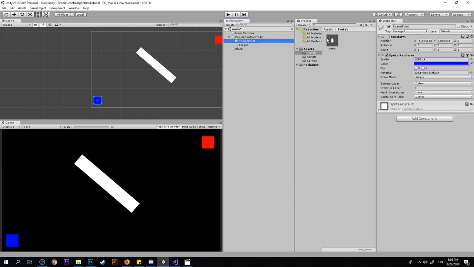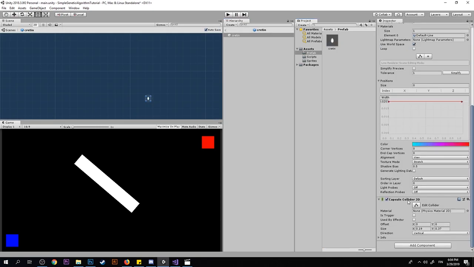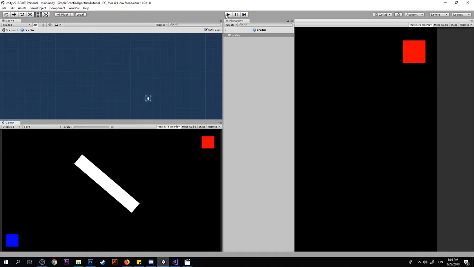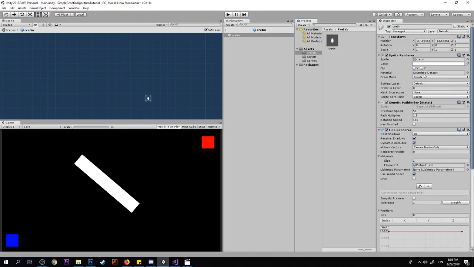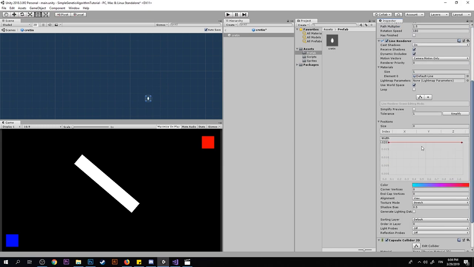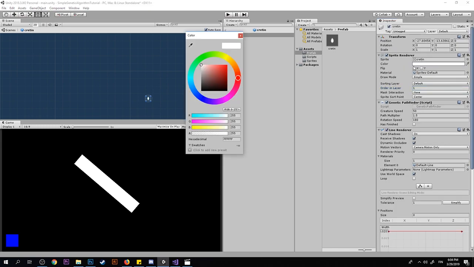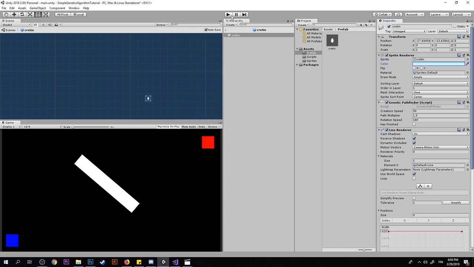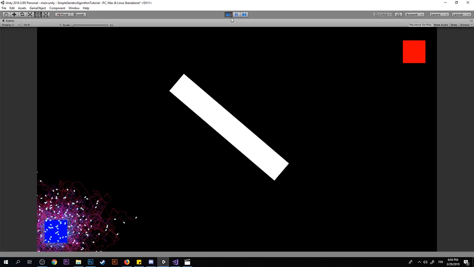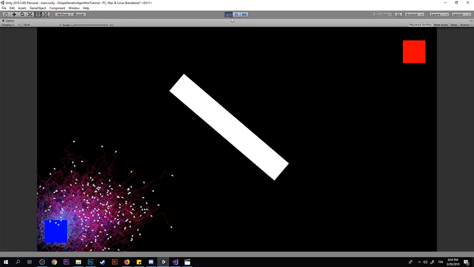Oh yeah, of course. I never set this to the trigger. Now it should work better. But let's also make sure that these are on the other layer, layer one, so it will be displayed over stuff. And let's make it a little bluish, so we can distinguish it from the obstacle itself.